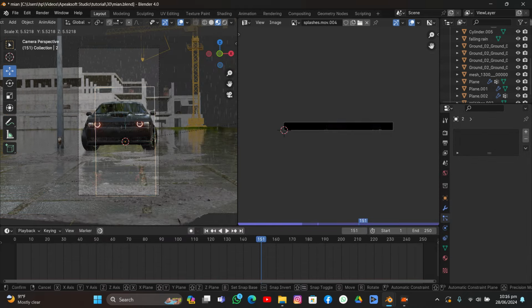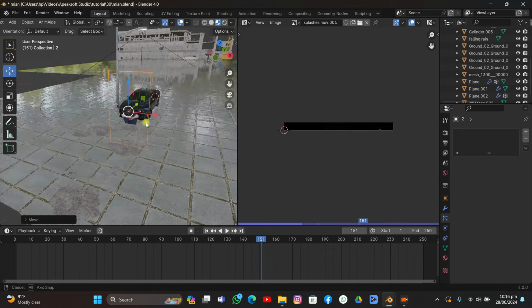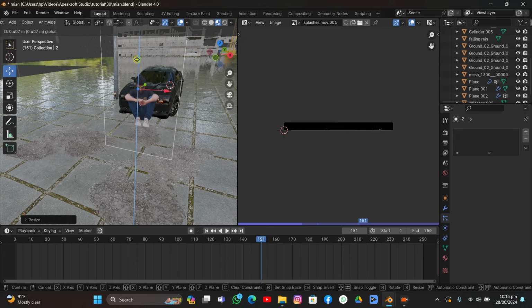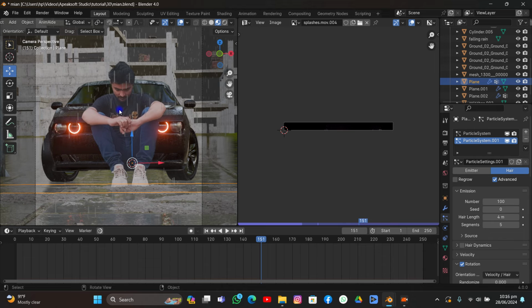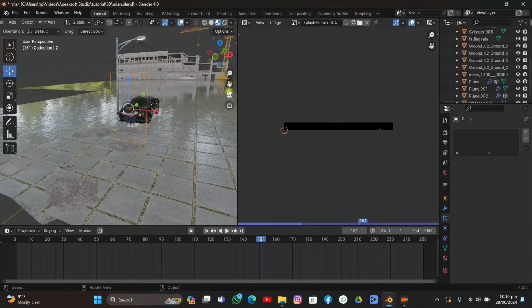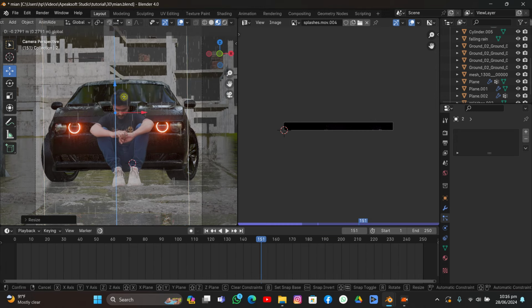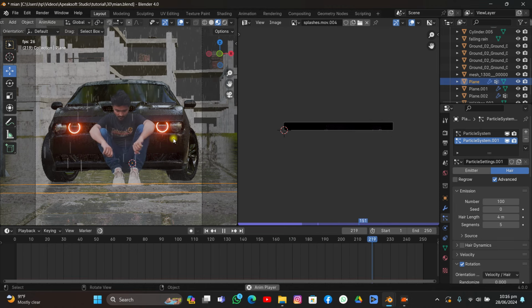I'm going to scale it up like that, and if I move it towards this axis, as you can see, we don't have any background, and this is what we wanted. If we go to camera view, I'm going to select this one and move it down like that. And yeah, that's it. That is all.